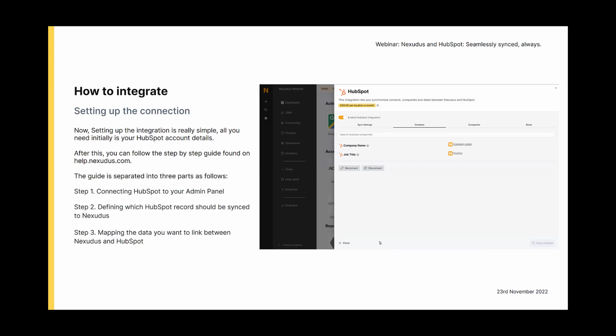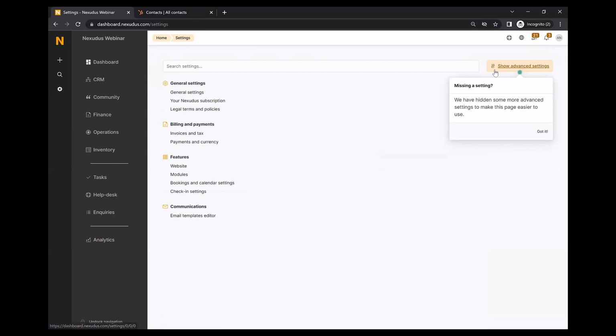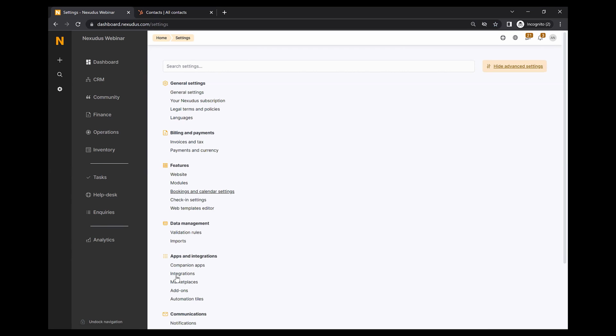We'll go ahead and switch over to the admin panel here. Just a quick note that all data you'll see today is just dummy data. We're not using any real customer information. Setting up the integration is really simple. The only thing you'll need to get going is your HubSpot account details. All you need to do is go into the Settings and Integrations section within the admin panel.